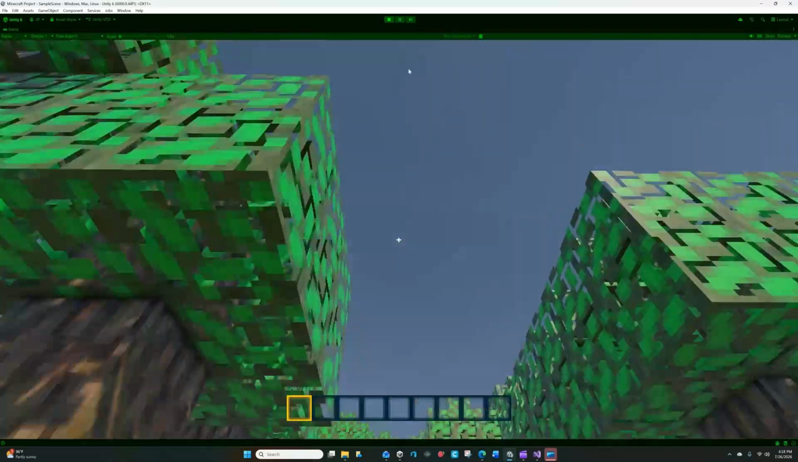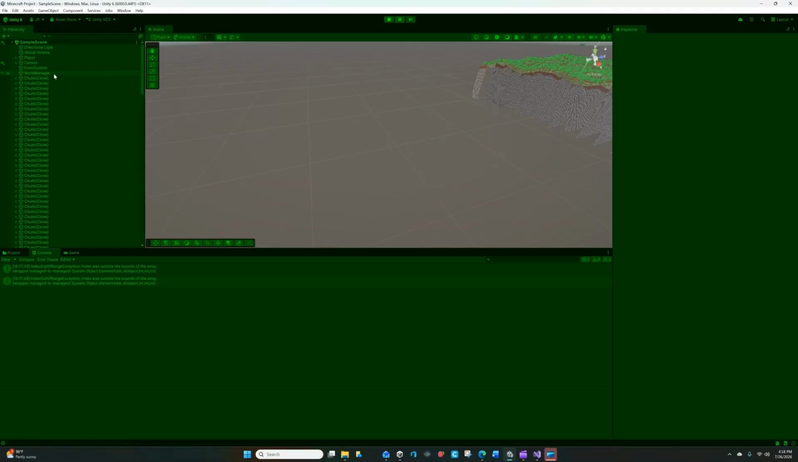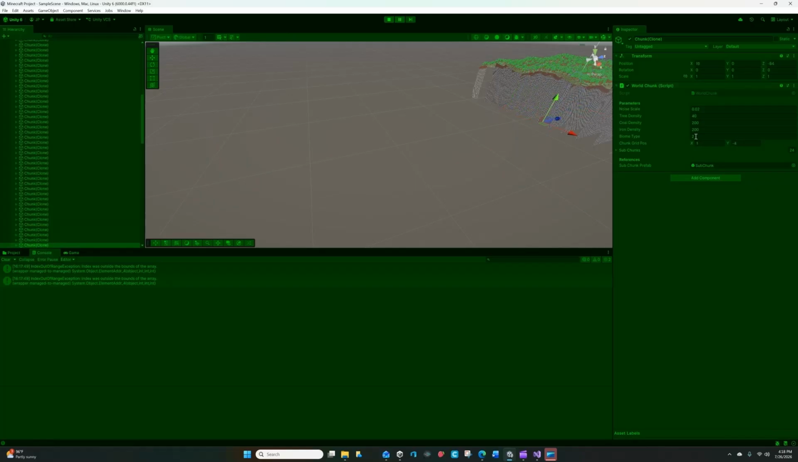Okay, well, I'm gonna check to see if there is anything that's not biome type 2. It's all 2. Okay. I guess I didn't fix it.